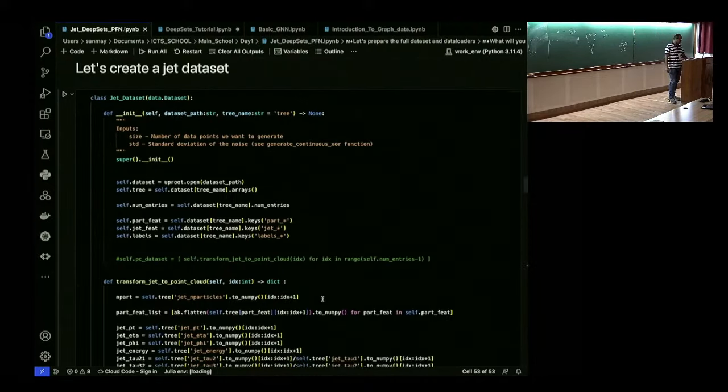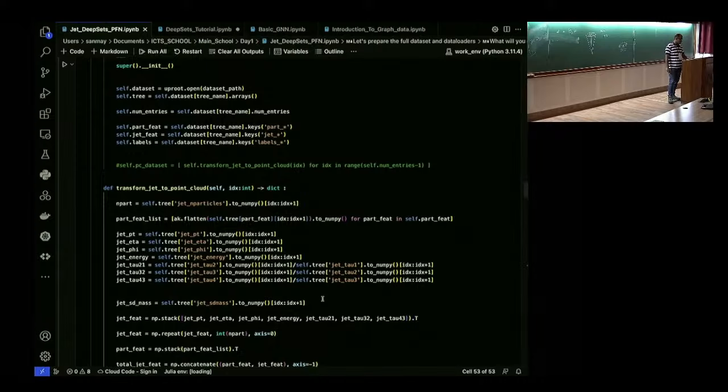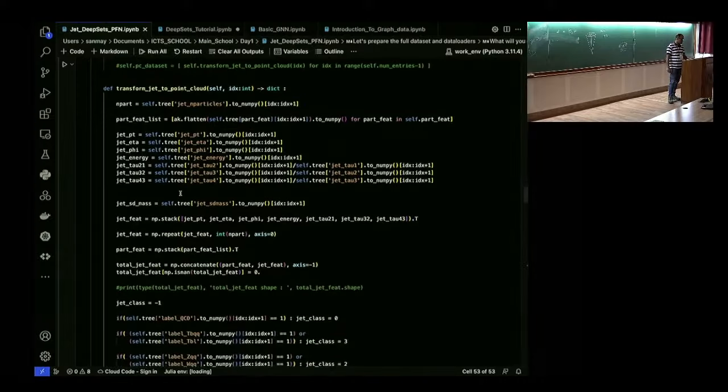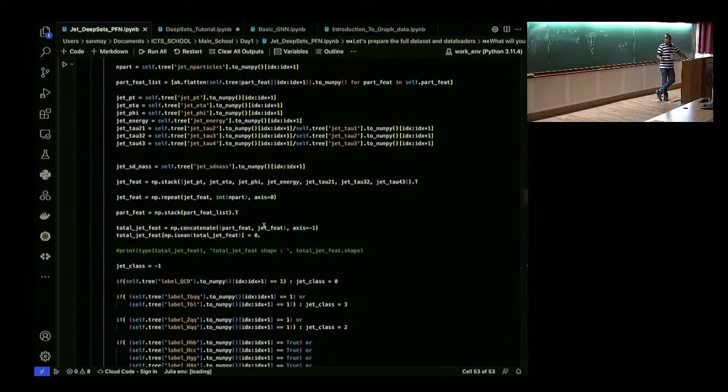So please pay attention to this function that transforms jet to point cloud. What did we do? We first took out jet pt, eta, phi, energy, and tau 21, tau 32, which are just the ratio of tau 2 over tau 1. Tau 32 is the ratio of tau 3 over tau 2. They have interesting physics meanings. We can discuss in the evening what they mean, but for the time being, take them at face value. Okay.